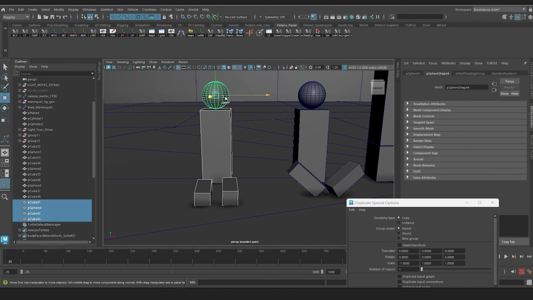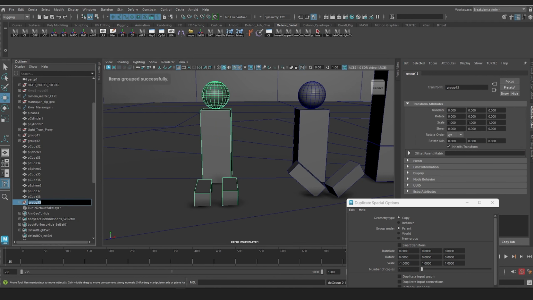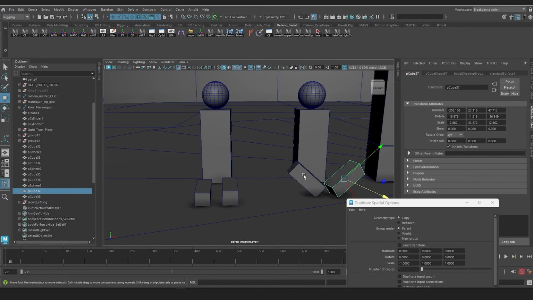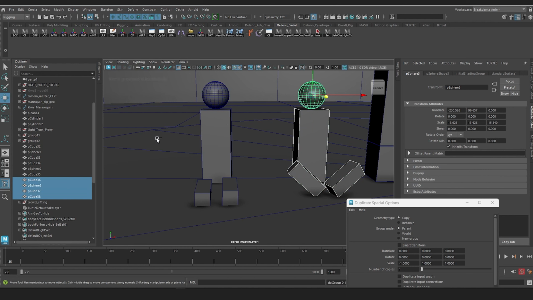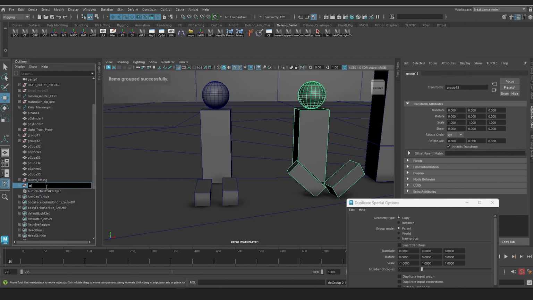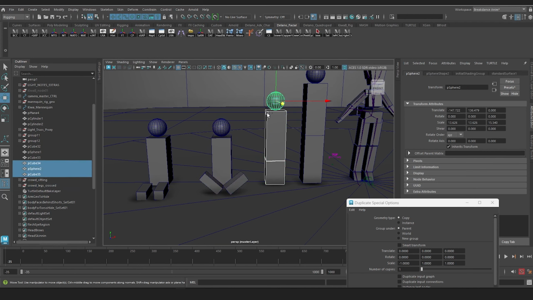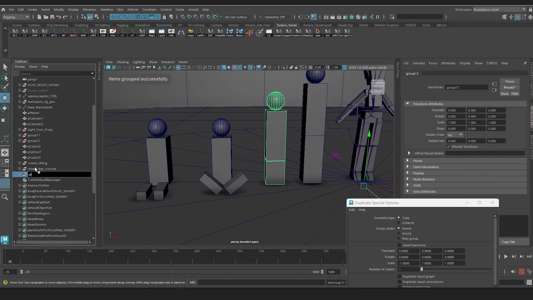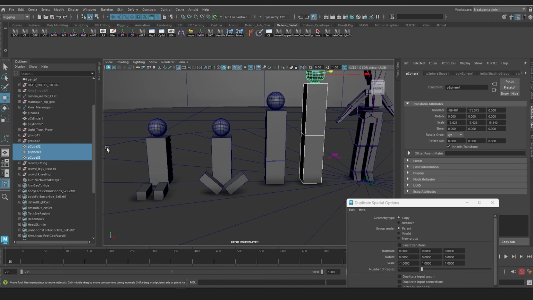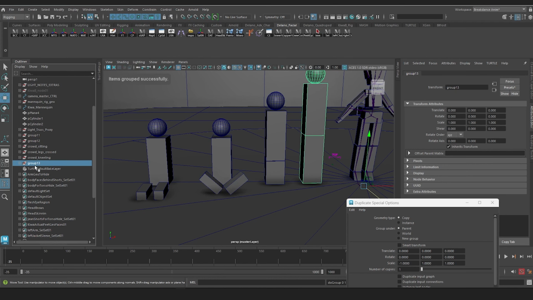I'm gonna group them. Crowd sitting. Group this. Crowd legs crossed. This is a group. Crowd kneeling. With that, this is crowd standing.